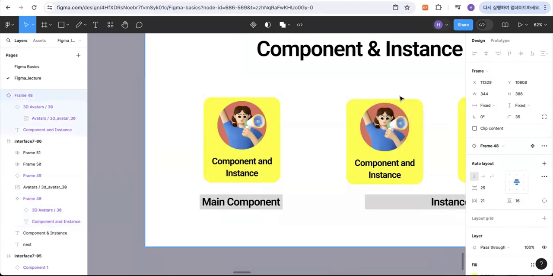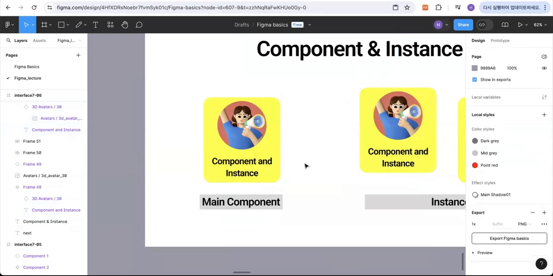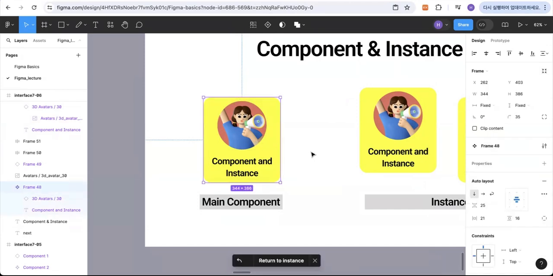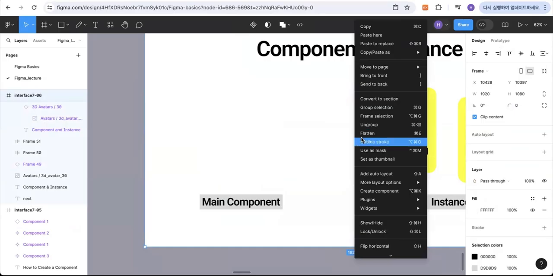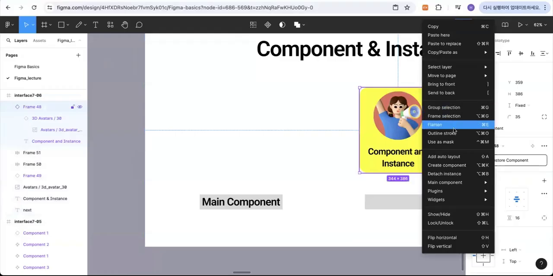And also, sometimes you might accidentally delete the main component. Don't panic. Simply right-click on any instance and select Restore Main Component. Here, Restore Main Component from the menu. This action will restore the main component.